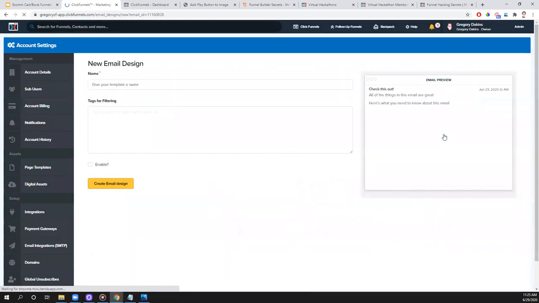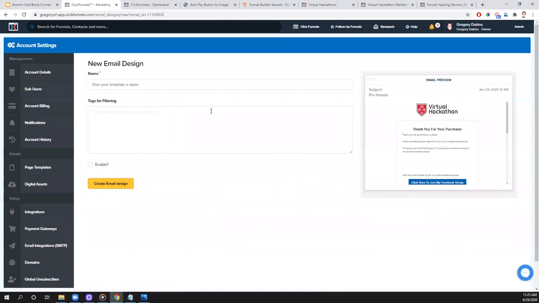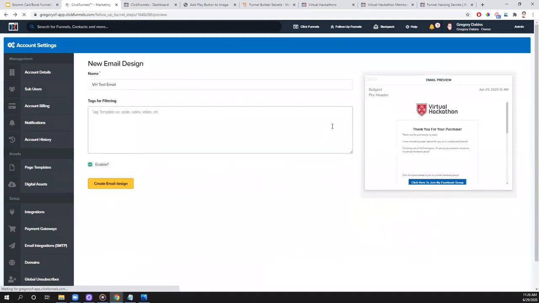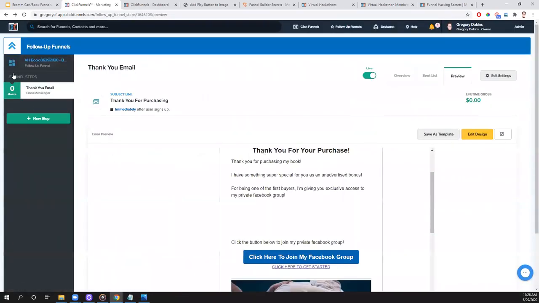So if I click on save as template, now I can actually name it when I do it from here. I'm going to name this template virtual algorithm test email. I'm going to check this enable button and create the email design. That's saved as one of my personal templates. I'm just going to hit the back button a couple times here. Get back to my follow-up funnel step here. But now when we go to create our next email, we'll have that as a starting point.